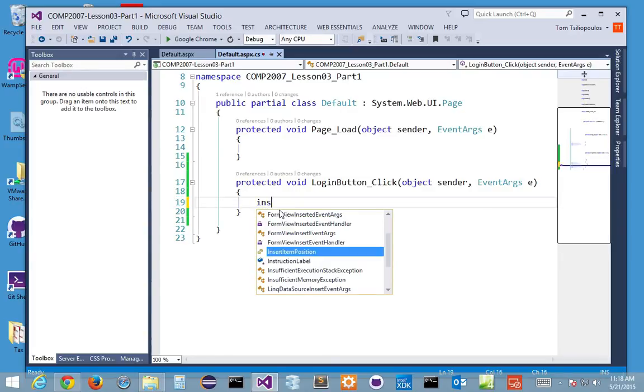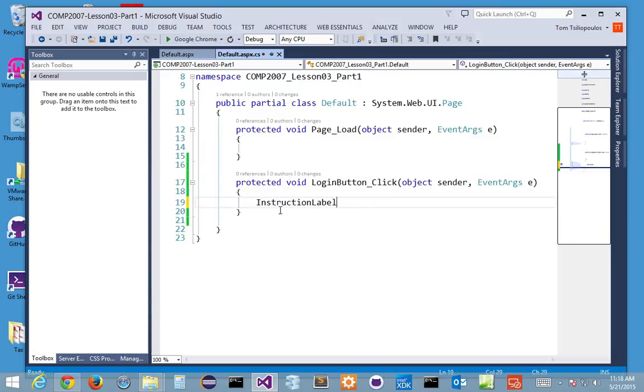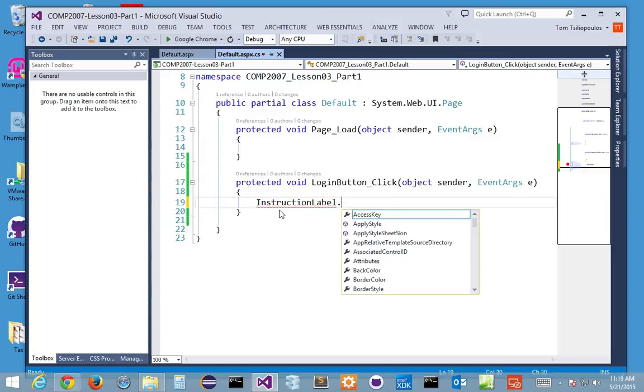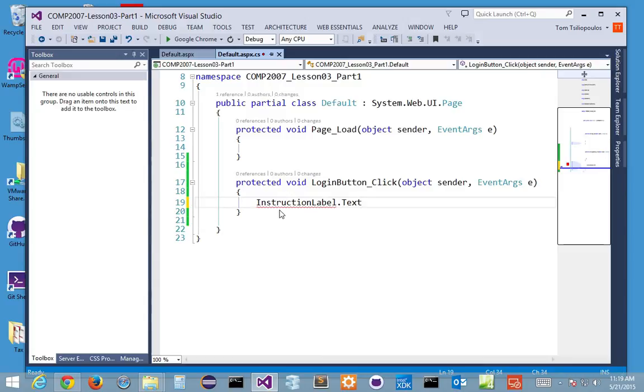Instructions label dot text. Thank you for logging in. All right, let's see if this thing works, right?